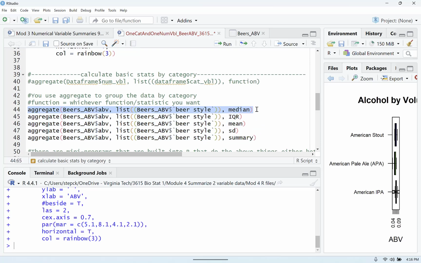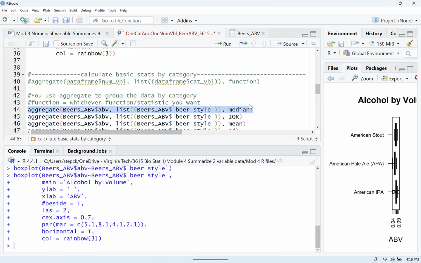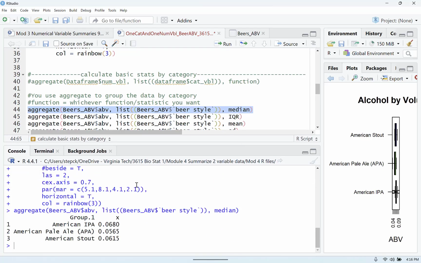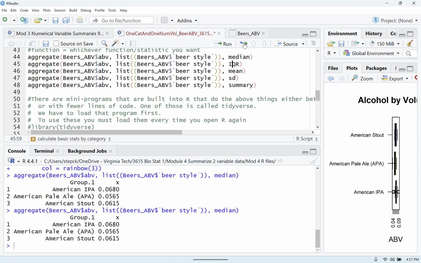So let's do the median first. So you can just see that one. So I'm only going to run the median line of code. And what you get is it says group 1 is American IPA, American APA, or American Stout. And then X is the median here. It's 0.0680, 0.0565, 0.0615. And then we can do that for the interquartile range.